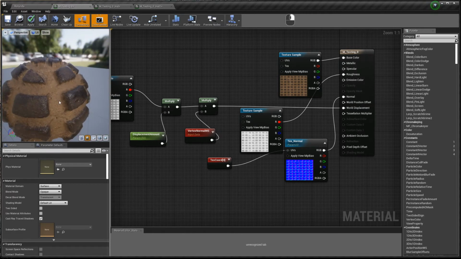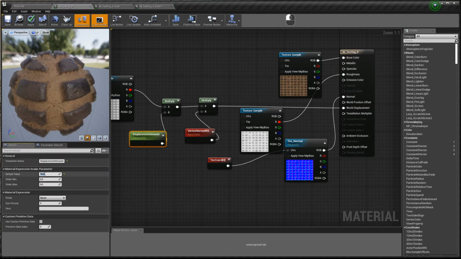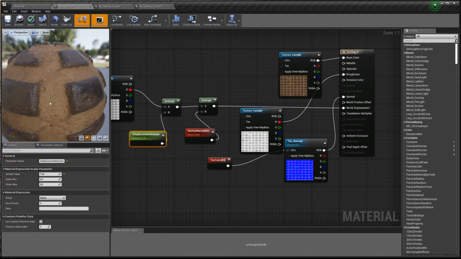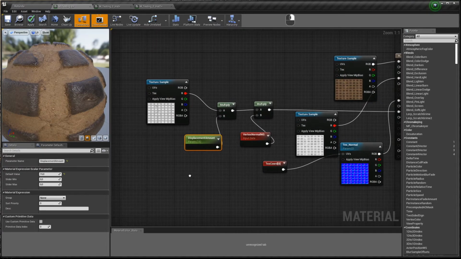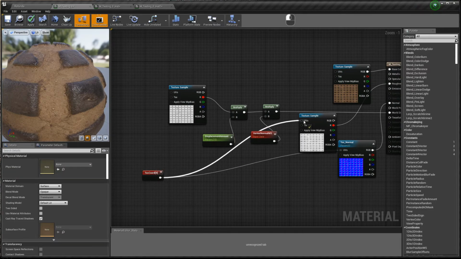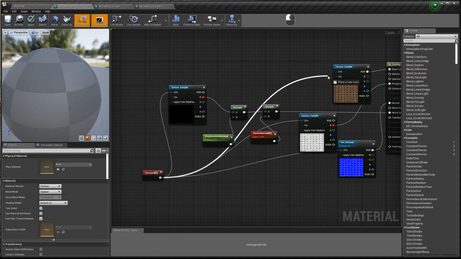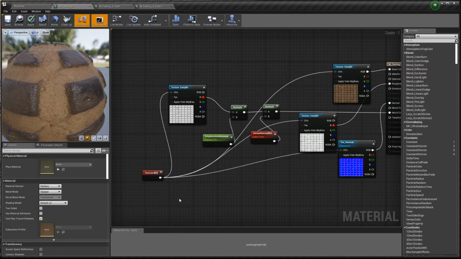The current displacement amount seems a bit too high, so I'll be decreasing this a little bit. This looks a bit better. I might also want to change the tiling of my material. For that, let's connect this texture coordinates node up to the other UV inputs. And let's actually make it a parameter. For that, let's multiply our texture coordinates with a set of new scalar parameters.